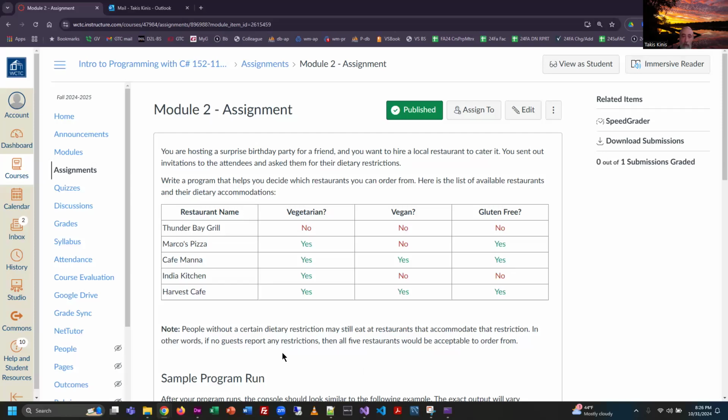So no, people without a certain dietary restriction may still eat at restaurants that accommodate that restriction. So here's the caveat, right? It's like, hey, normally I eat gluten, I eat dairy, and I eat meat, so I guess if you don't give me that, I can still eat. That's the point of that. So in other words, if no guests report any restrictions, then all 5 restaurants would be acceptable to order from.